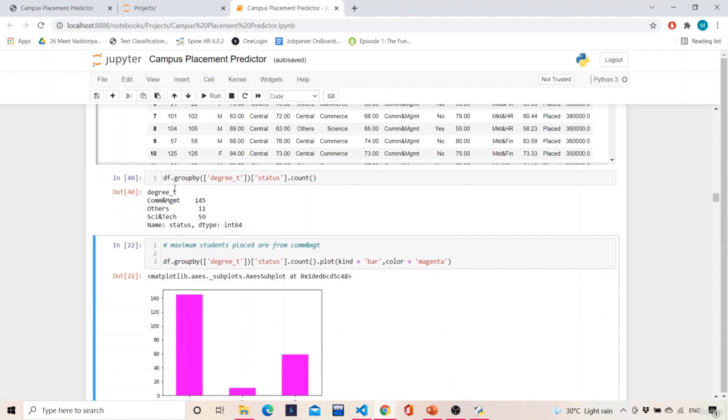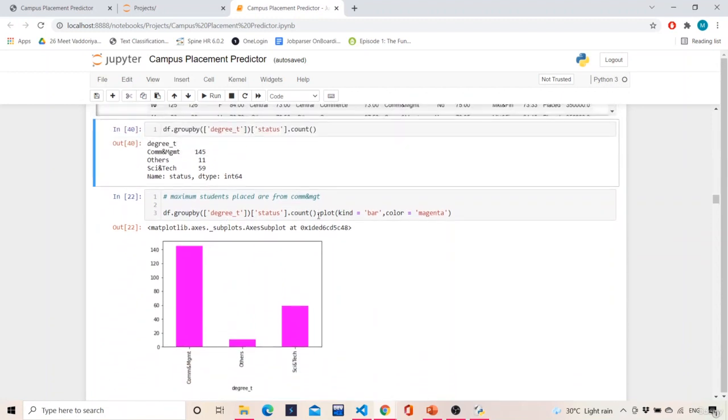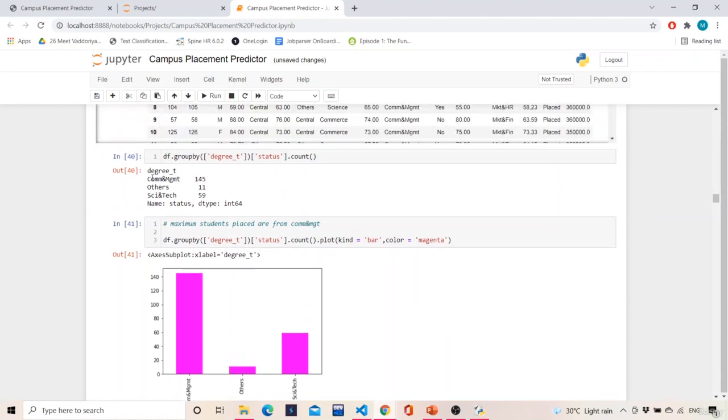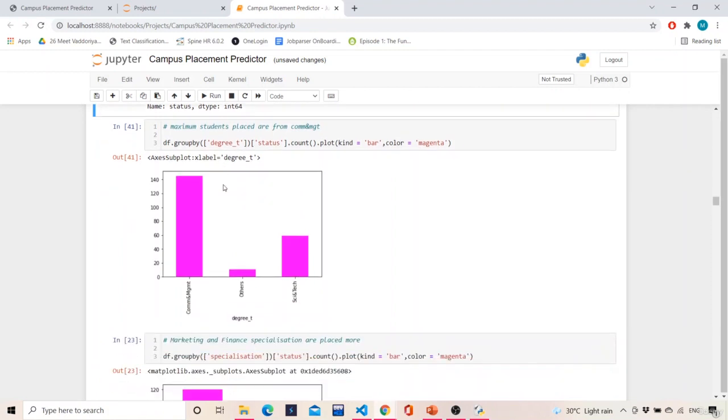So this group by function will return normal counts which we can understand, but if you want to visualize it graphically, then we can directly use dot plot, kind equals bar, color equals magenta. If I do this, I'll get the count plot basically. So there are almost 145 students from commerce and management, science and tech there are about 60 students, and other background there are some 11 students.